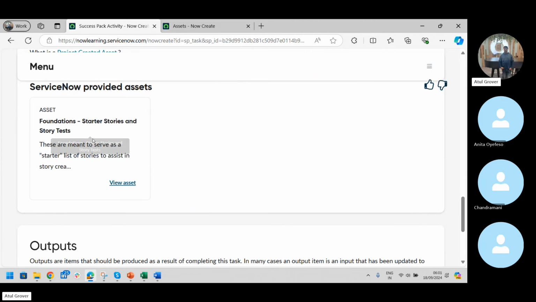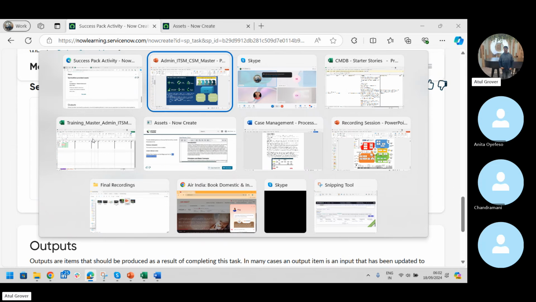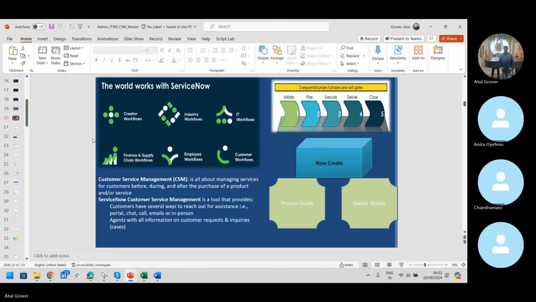See, it says only starter stories and the story test. So give time to these things. Try to find the assets related to CSM, CSM workshop, CSM process guide, templates for creating business cases, and all things will be there. Starter stories, because from tomorrow we are going to be entering the CSM ecosystem. We start using, following, and discussing the terms of CSM only. No ITSM, nothing else will be there now. Now we are only in the CSM ecosystem.